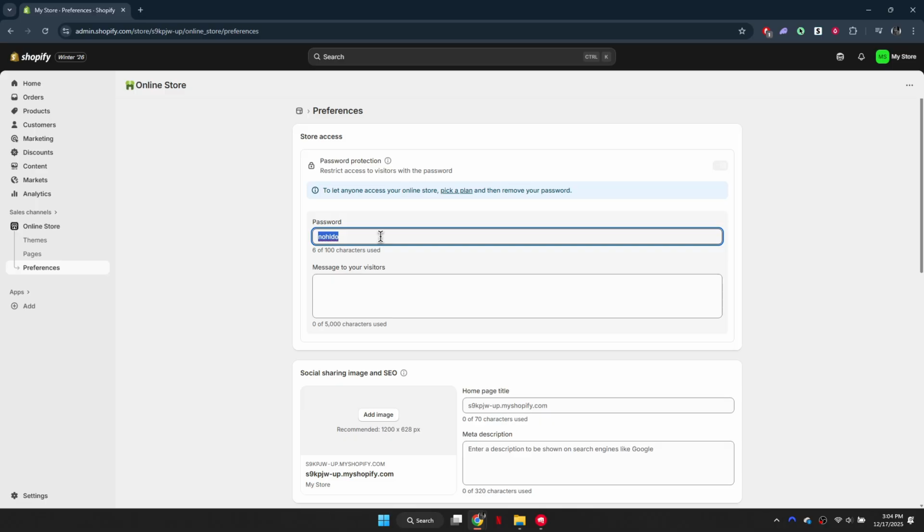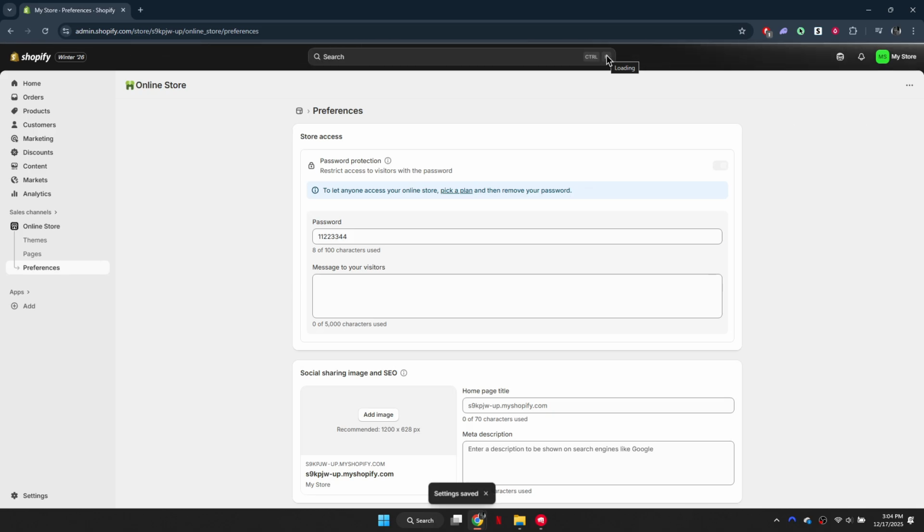If you need to update it, you can easily enter a new password in the same field. Once you make any changes, click Save to apply them. Saving is important to ensure your updated password settings are active.